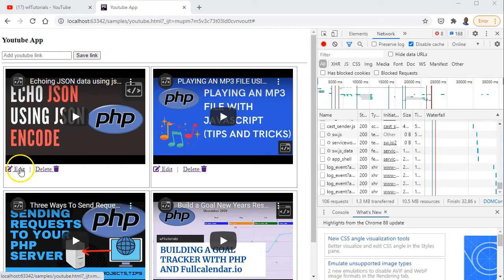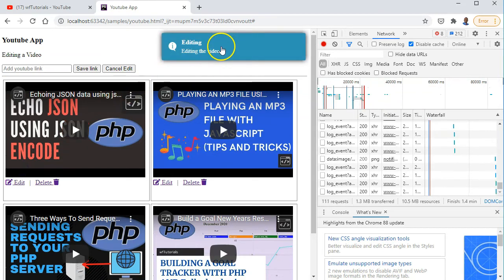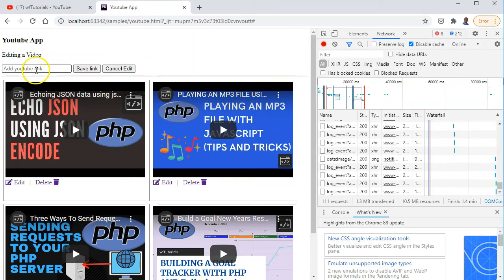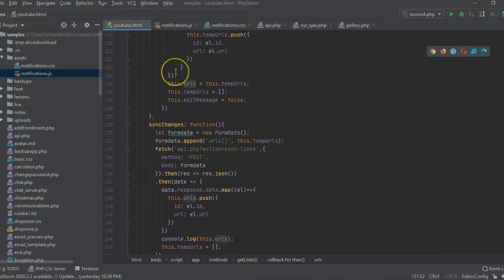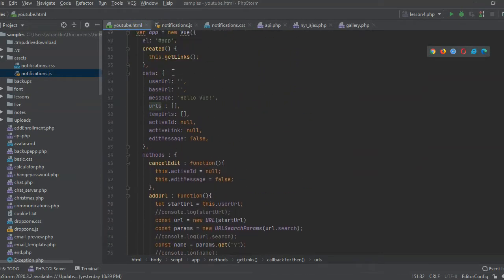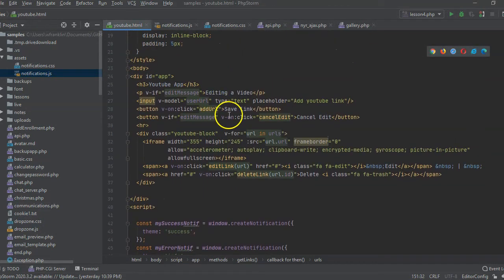Alright, so edit and delete. When we press edit, it has a notification here that says edit in the video, and then we can add the link. So let's just look at that. The edit function, we're going back to our YouTube HTML page. The edit function is called using.